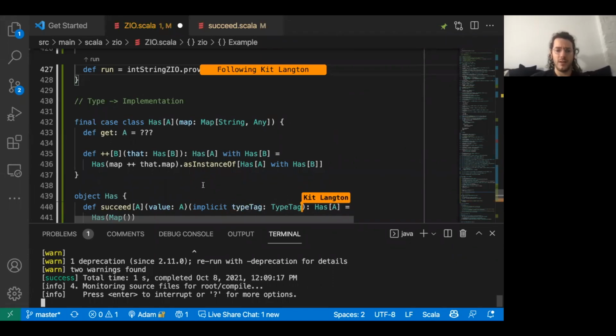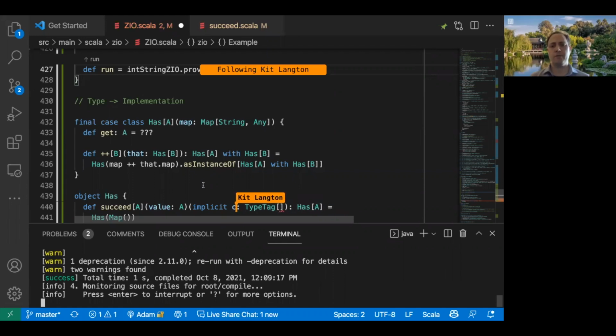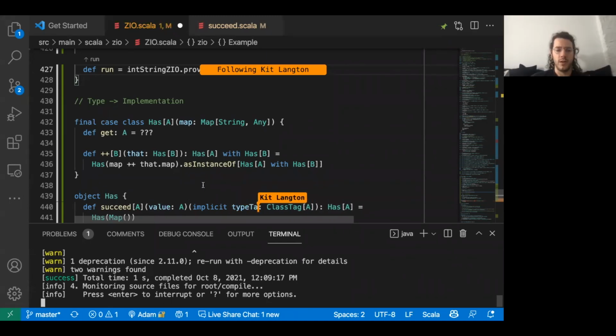One type tag should work fine for both. If you want parameterized types, like you want a list of int to be different than a list of string, then you want a type tag. If you just want to distinguish int and string, then class tag is fine. Okay, let's go for the more powerful one.